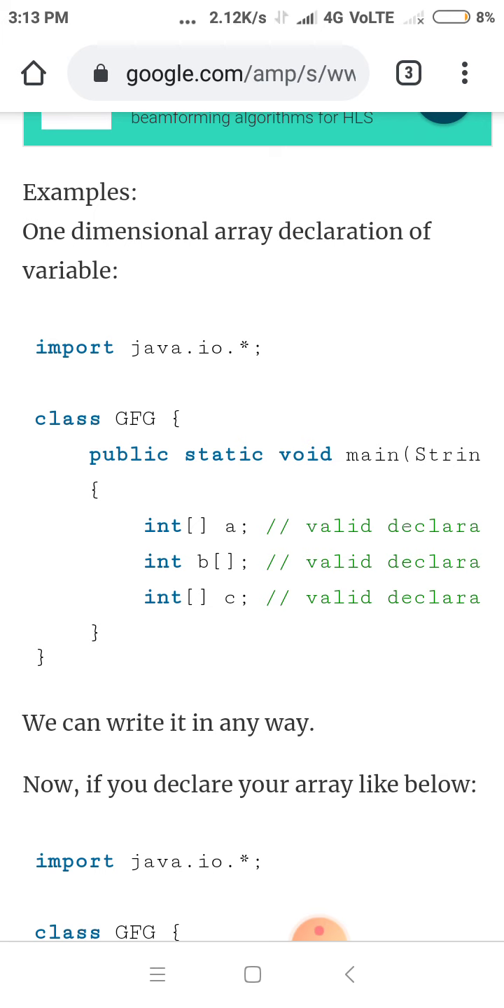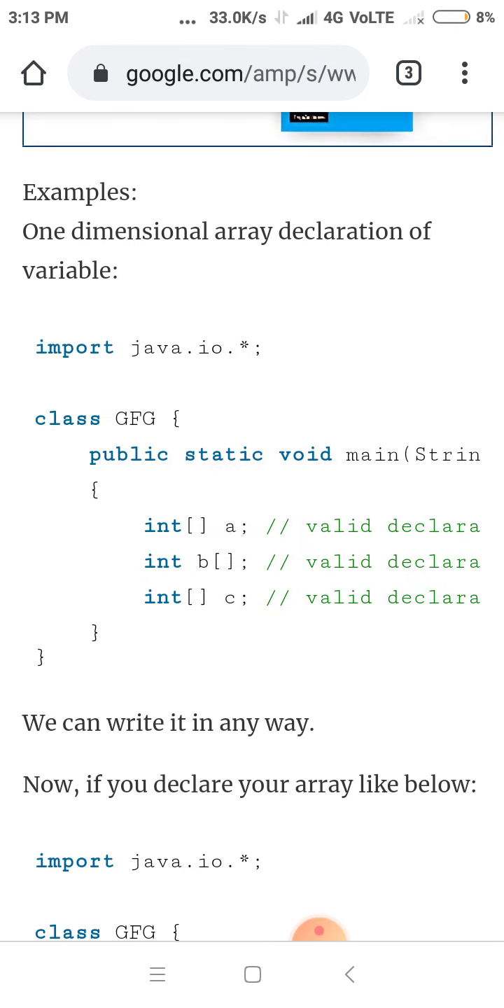import java.io.*; class cfg, public static void main(String args[]), and in the main function three arrays a, b, c are declared. int a[]; or int b[]; and the third, int []c; in this declaration the square brackets are taken before the variable and then a semicolon. In this way, three ways you can declare a single dimensional array in Java.